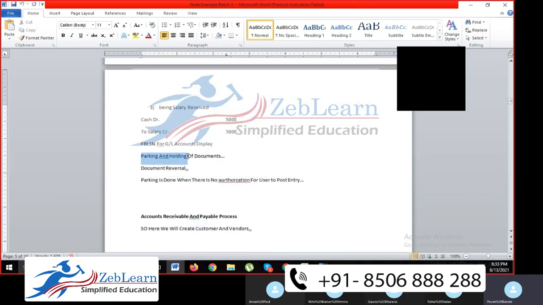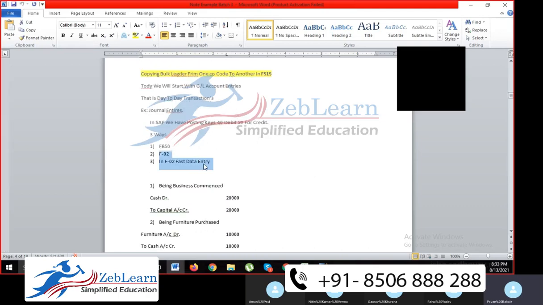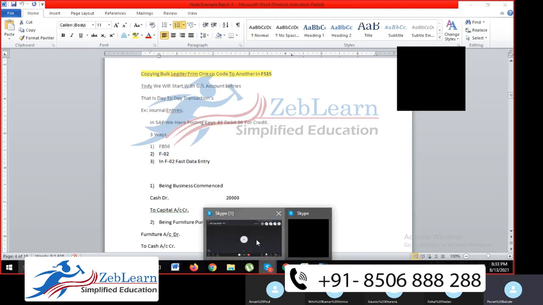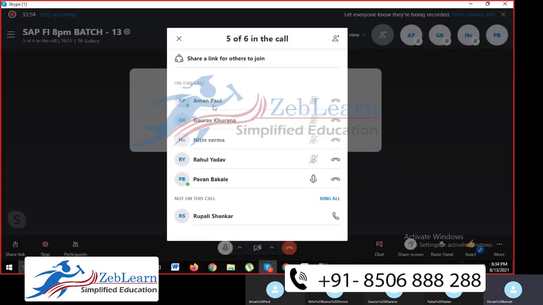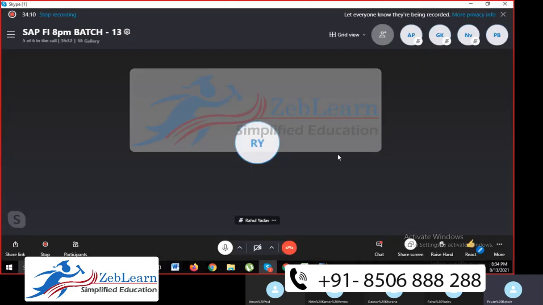Okay, parking and holding of a document and posting the entry in two different ways. Aman, Gaurav, Nitin, Rupali, we should practice that. I will tell you tomorrow. Yes, sir. Yeah, tomorrow I'll tell you the document reversal. Fine. Okay, so you can connect at the same timing. I'll fix that issue and I'll tell you what the issue was. You need to check that.